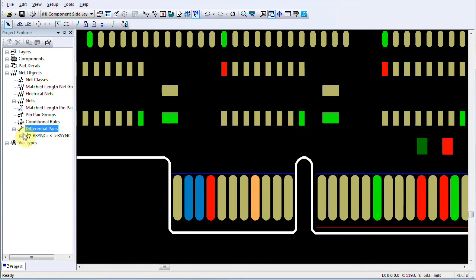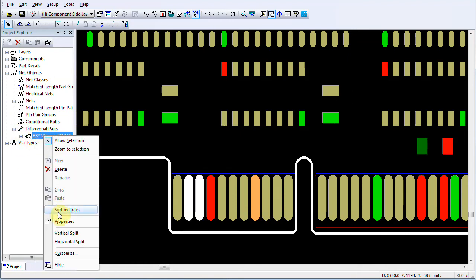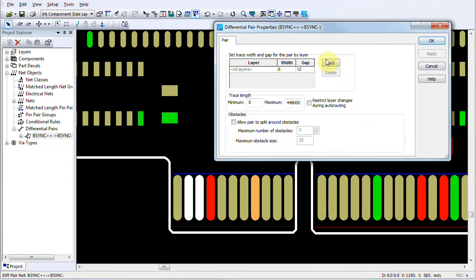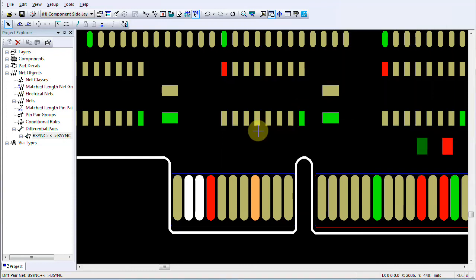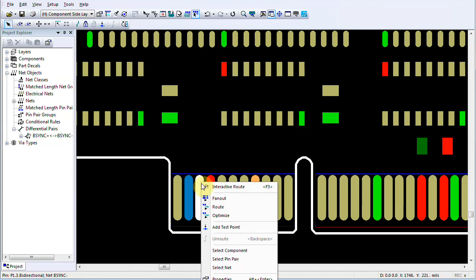I right-click on the new differential pair and click Properties. I want to set the trace width, gap, and length requirements for the differential pair. Here I leave them at their default settings. I also allow differential pair traces to split around some objects. Then click OK. Next, I right-click one of the paths associated with the differential pair and click Interactive Route.